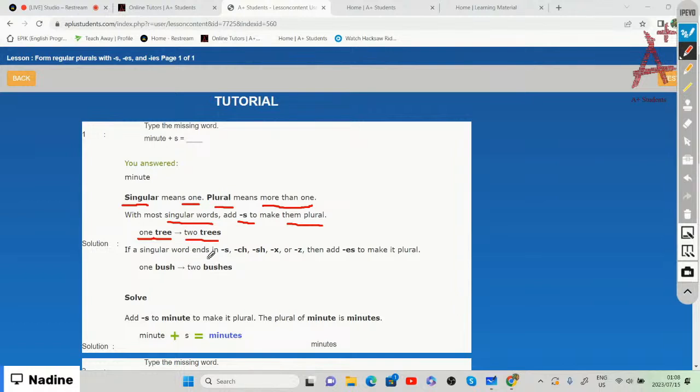All right, then we say if a singular word ends in S, CH, SH, X, or Z, then we just add an ES to make it plural. Example, one bush, two bushes. So one bush refers to only one bush. And then we added the ES to change that singular form bush into a plural form, which is bushes. We added an ES, right?